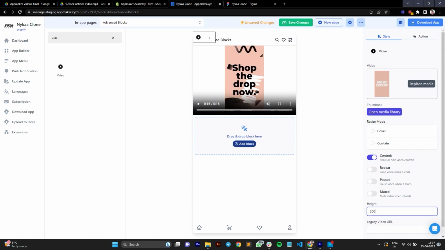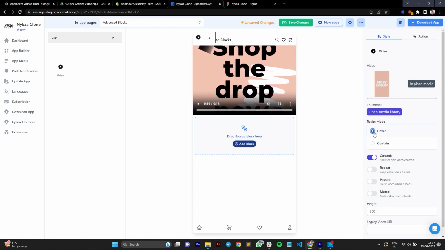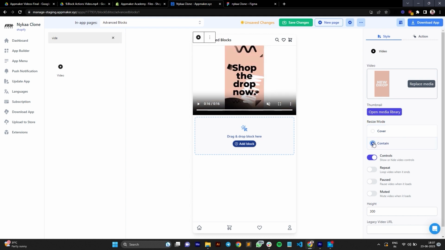This changes the height of the video, but we might notice white spaces on the right and left sides. To eliminate this, we can use the Cover option in the Resize mode, which crops the video to fill the app page based on the given height. Alternatively, we can use the Contain option to resize the video to its original size while fitting within the given height constraints. For now, let's stick with the Cover option.